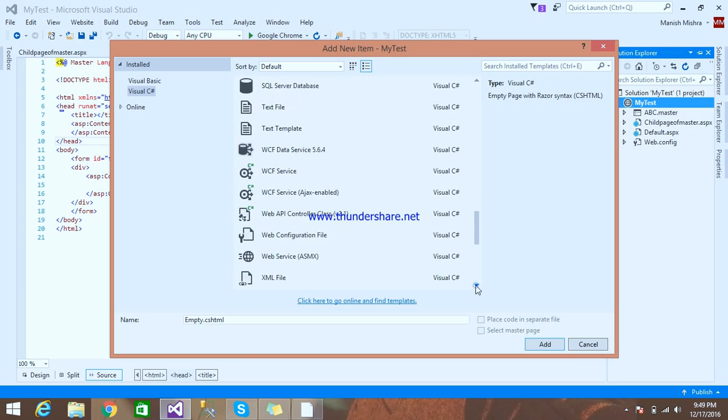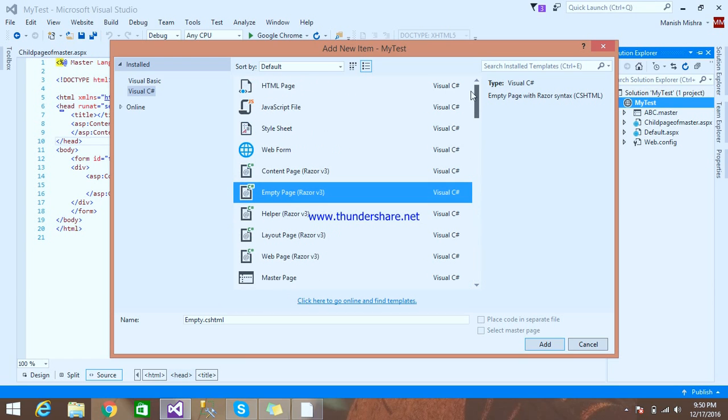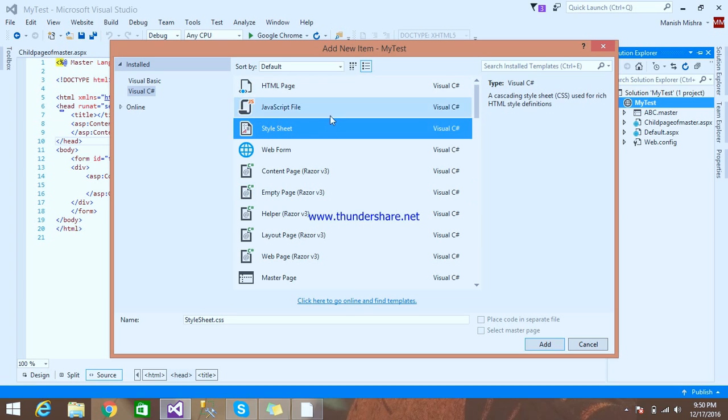So that should be at the bottom somewhere, I think so. If not, it should be the top. Here, you can see here, style sheet.css. Let me name it CSS style sheet page. That's my CSS. Now this page is neither the web page, nor the child, nor the master.